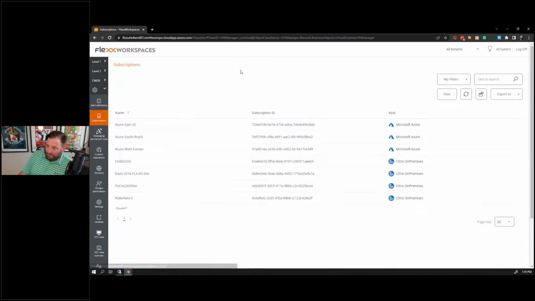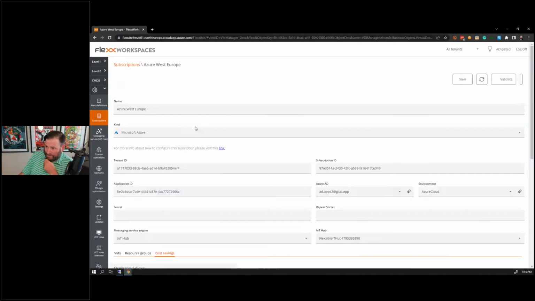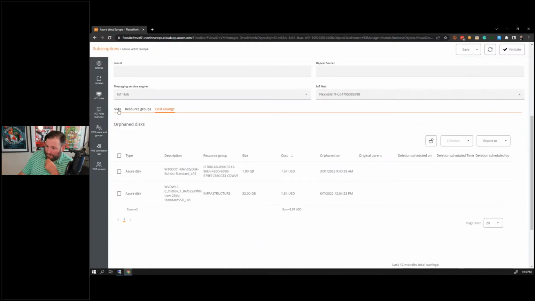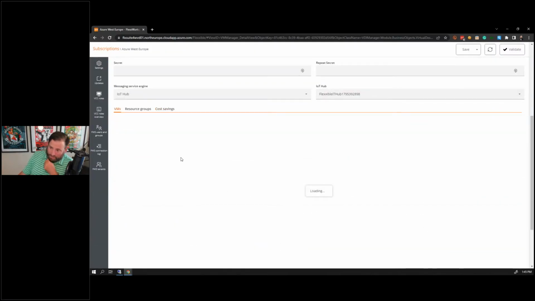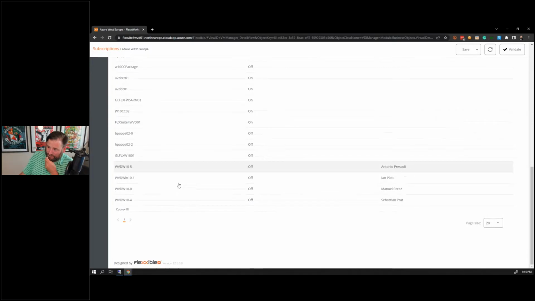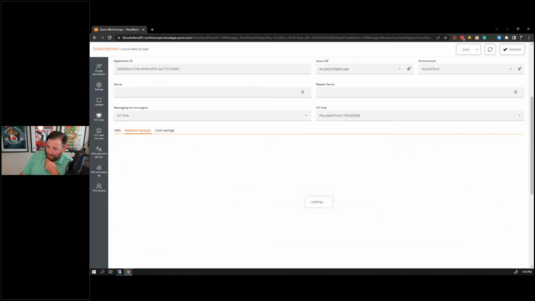As far as subscription, you can see here's another example, and I always click on this one, is you can see all the VMs associated with this Azure instance. You can see all the resource groups.